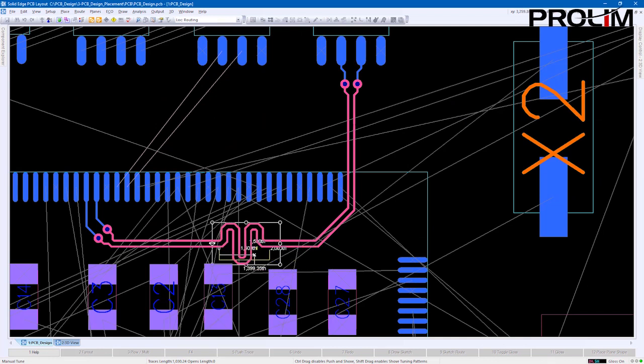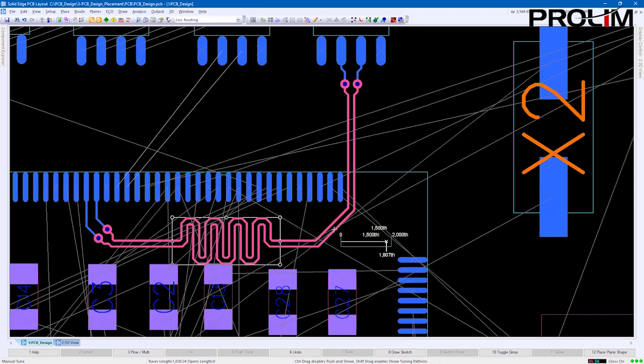Routing is completed extremely quickly for both the novice and expert PCB designer. It's just that easy. Solid Edge PCB design tools will have you designing electronics in no time.